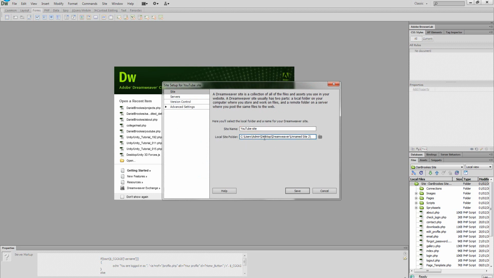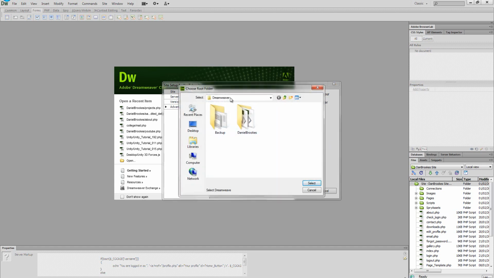We need a local site folder. What local means in this term is that it's on your computer. It's got to be on your computer, flash drive or hard drive. If it's on a server, you've really already got a website, haven't you? So in here, click the little button, and I'm going to put it in Dreamweaver because that's where I store all my websites.